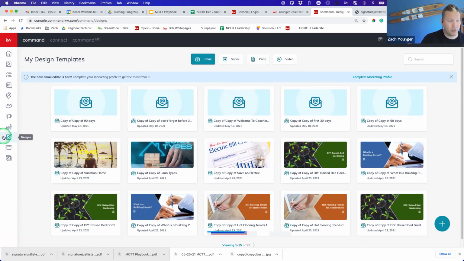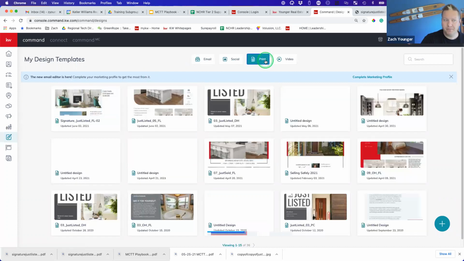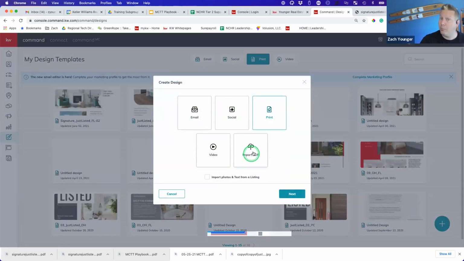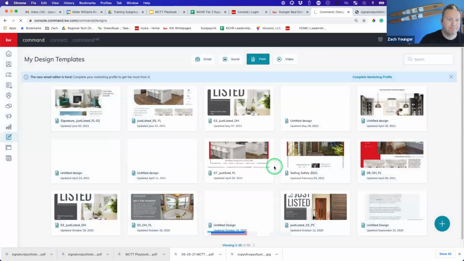So I go to designs, I'm going to click on print, and then I'm going to hit the green plus button at the bottom right. When I hit that green plus button, I'm going to have a couple options: email, social, print, video, import. I'm choosing print at this point, so I'm going to hit next.